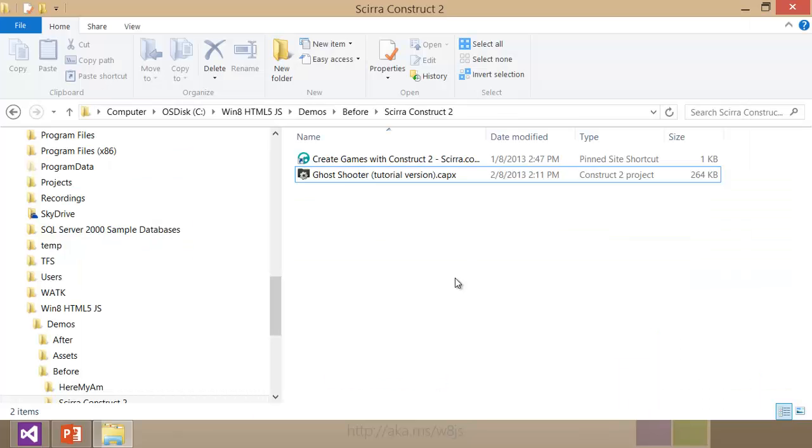All right, so I've got a folder here with an existing Scirra Construct 2 game. This is actually the Go Shooter game that you'll build if you go through the tutorial up on Scirra's website. And I strongly recommend you do that. Even if you're not going to use Scirra long term, I think it gives you a great idea of exactly what these gaming frameworks can do for you.